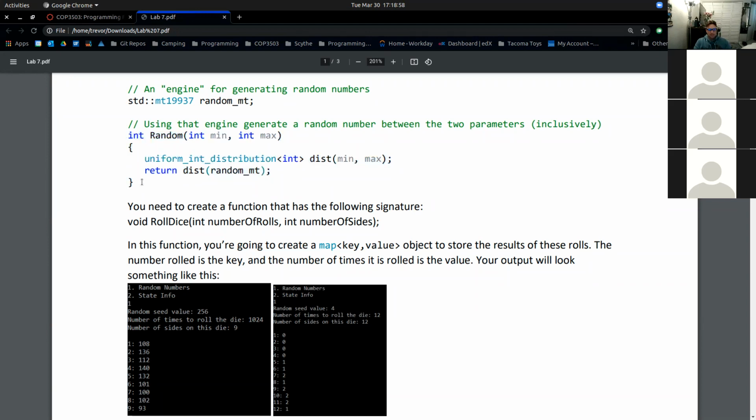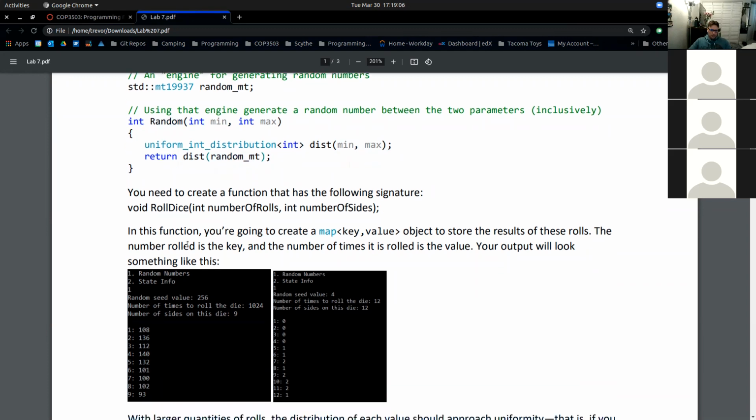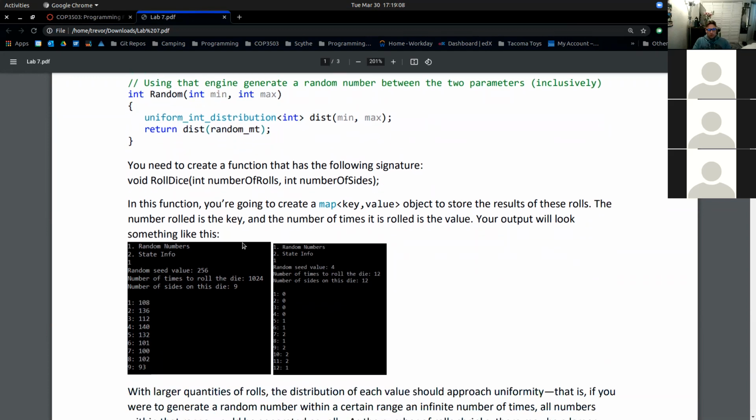So the randomness aspect is already set up for you guys. You don't really need to touch or deal with it. You just need to call the random function. Basically, the random function is going to represent an actual die roll. So each time the random function is called, it's going to be a time the die has been rolled. And the user is going to put in how many times the dice are rolled, so you can kind of see how many times that random function needs to be called.